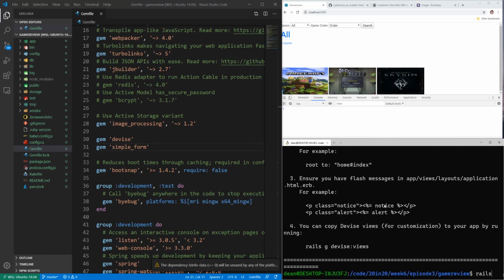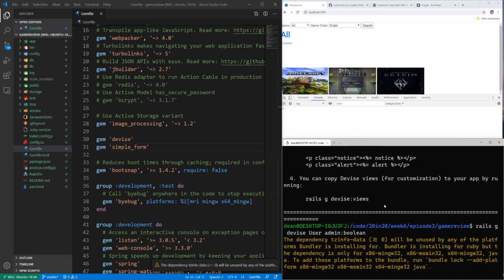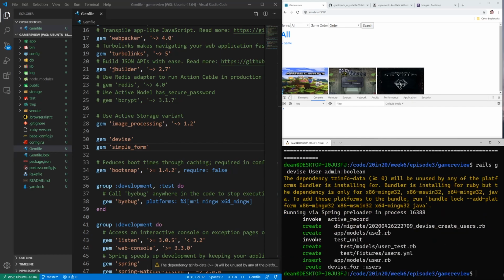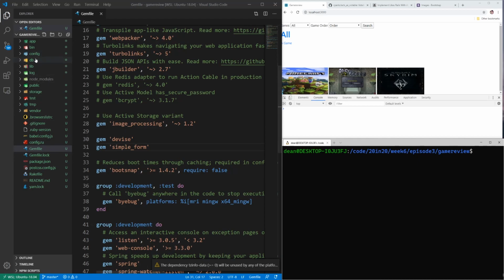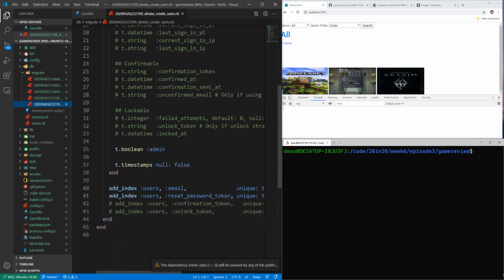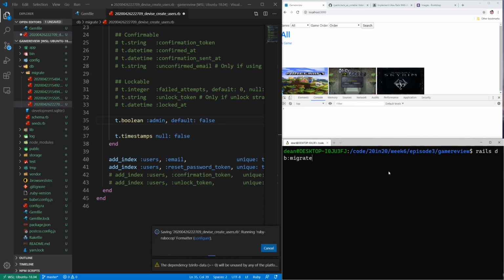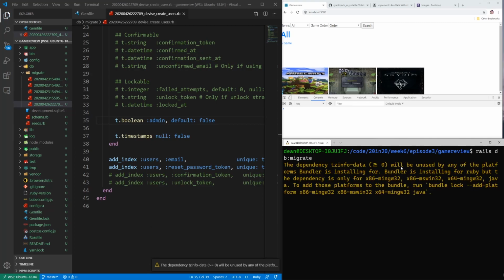We can now do a Rails G Devise user with an admin:boolean command to generate a user model with an admin boolean. Then if we come into our DB migrate folder, the bottom migration here should be the Devise one. You can see here below the lockable, it added in that boolean. We'll just set this with a default value of false, just so that we are explicit. Then we can run a Rails DB:migrate command to migrate the database.